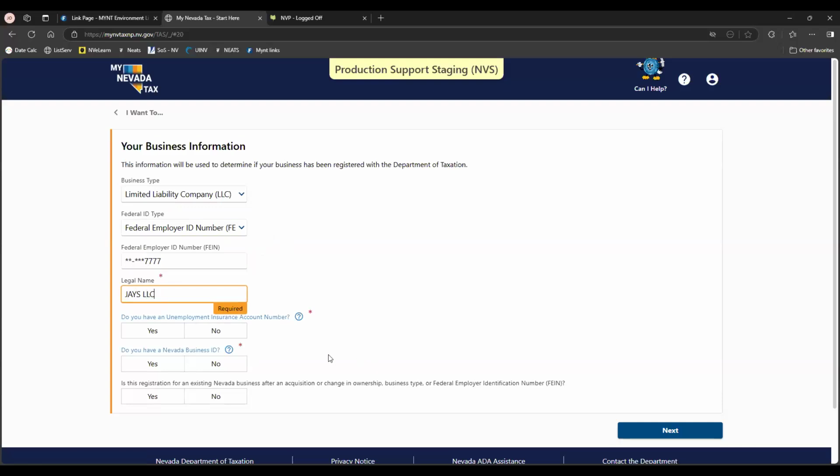And then it's going to ask if you have an unemployment insurance account number or a UI number. If you have employees, if you have no, you'll put no. If you have a Nevada business ID, which would be your Nevada business license number, starting with an NV. And typically, if you are an LLC, you would have this, but for the sake of this demo, I'm going to be clicking it.